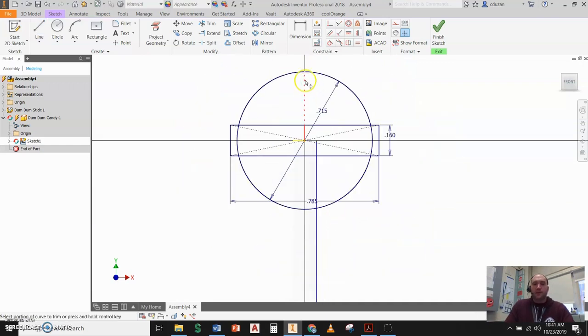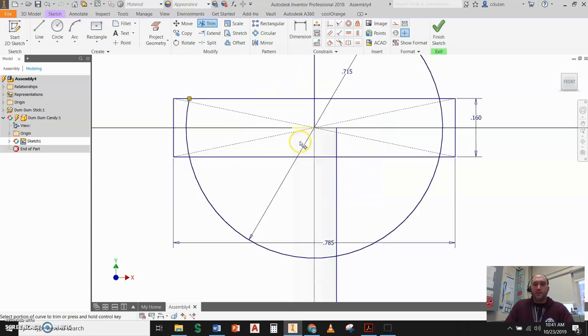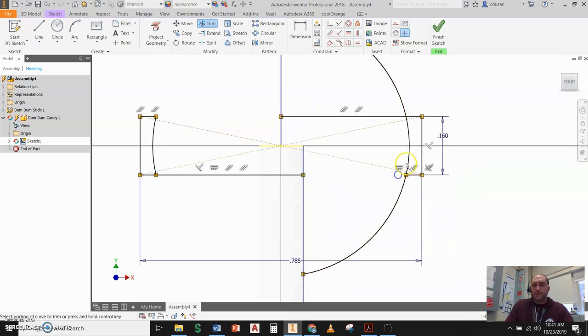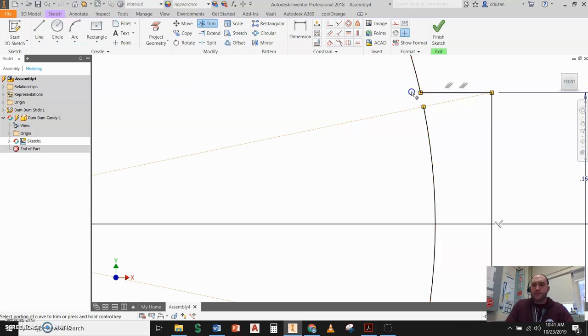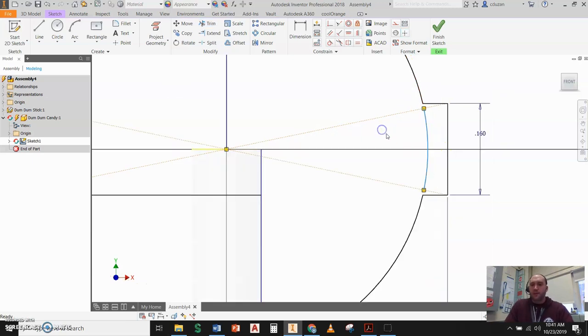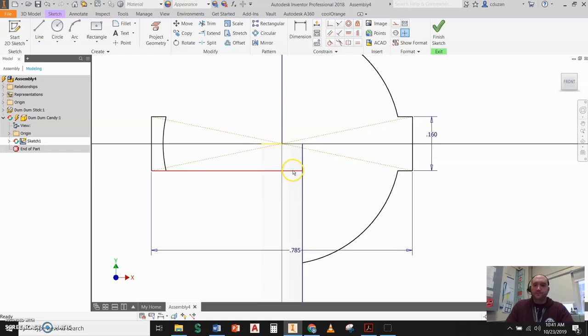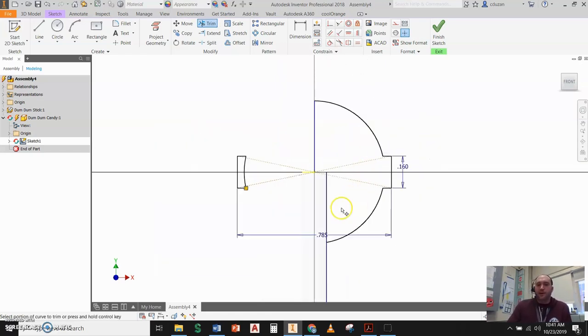Now we can start carving away at what we don't need, so I can go ahead and trim all this stuff out. And we don't need that. Okay, we do need that. Got this, and this. Trim this out. Okay, we can go ahead and toss that. Okay, and we can finally get rid of that. So that is the profile that we are looking for.